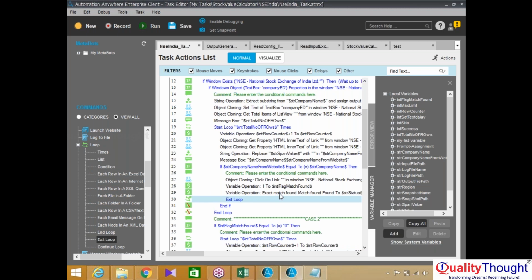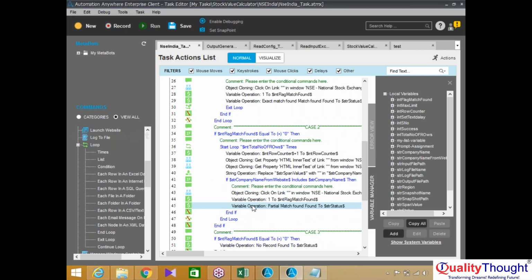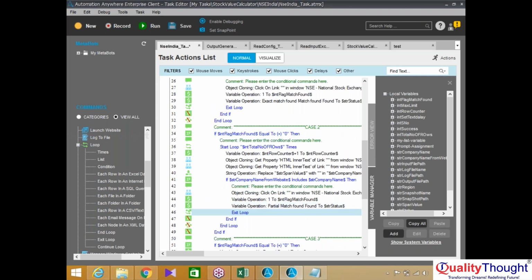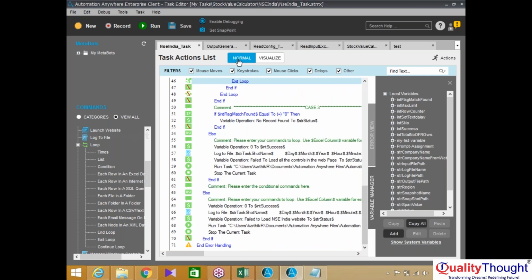Whenever a match is found, I will exit my task. Okay, so save it. If I run it, it will come to this place. Anyway, else is not going to execute. The next task it is going to call is our extract data from website. Where is it?